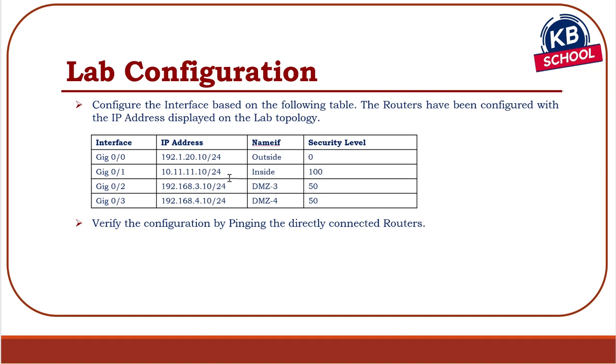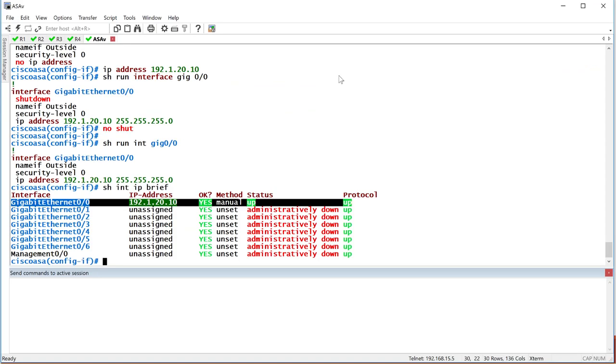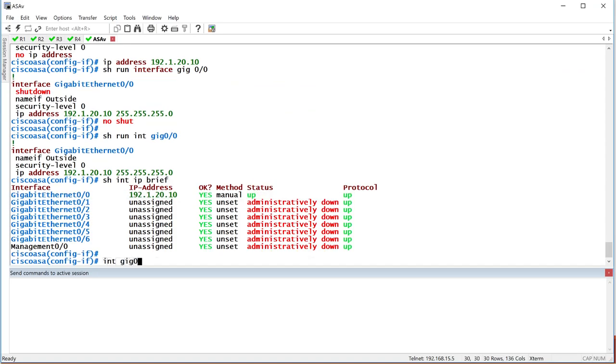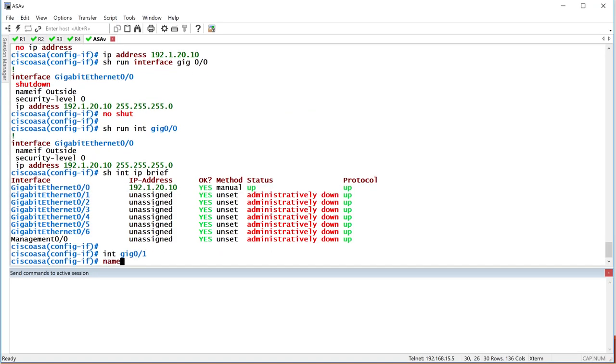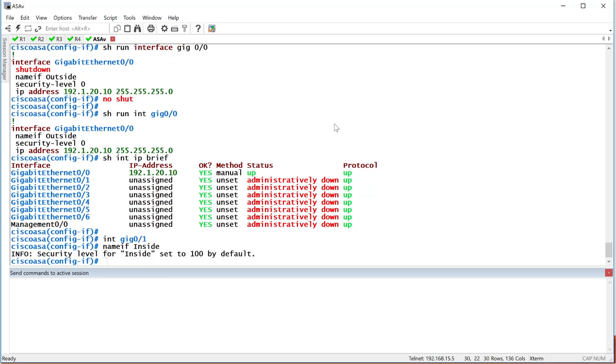Inside, 10.11.11.10/24. It's a class A network, but not a default mask. So I need to put the mask in here. So how do I go about doing it? Interface Gig 0/1, nameif inside. You'll notice the message pops in that it's set it to what? 100. Doesn't matter what case you put inside, as long as it's inside, it'll set it to 100. Then it set the security level already. The only thing I need to do now is IP address.